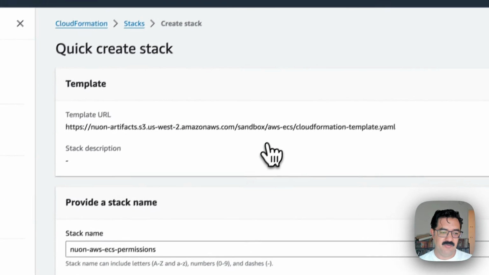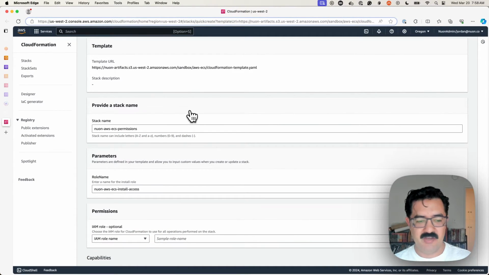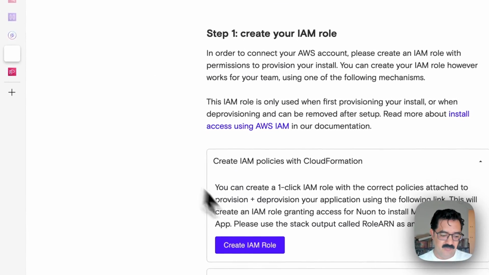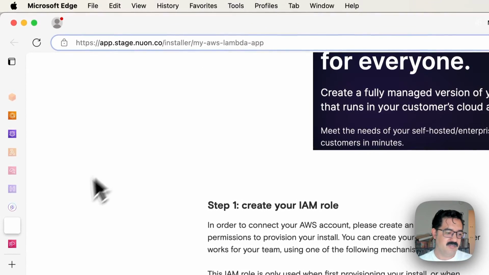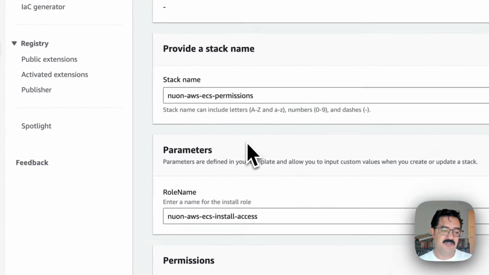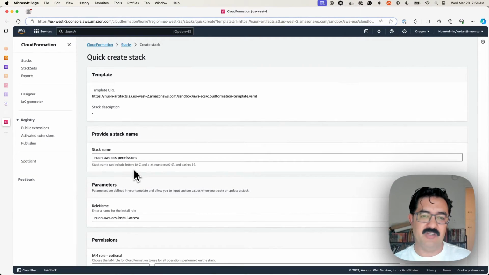So I'm going to go over here. I'm going to click Create IAM role. It's going to take us to a CloudFormation Quick Create flow. This is just a standard feature that Amazon provides from CloudFormation. And what this is going to do, so I'm going to copy this before I move on. I'll explain that in a moment. So what this is going to do is create the IAM role and all the permissions that Nuon needs to create the install in the customer's AWS account.